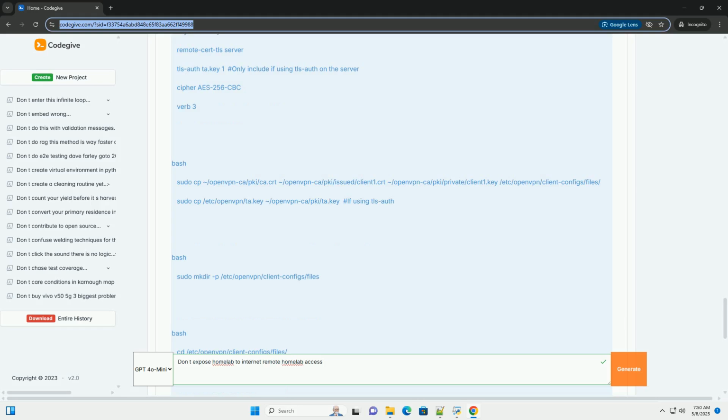If your home internet connection has a dynamic IP address, use a dynamic DNS service, for example DuckDNS or No-IP, to associate a host name with your IP address. Update the remote line in your client configuration file with the host name. Configure a dynamic DNS updater on your Raspberry Pi or router.